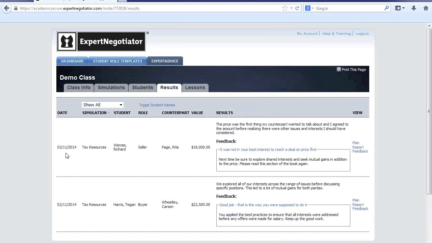Moving from left to right, this page displays the simulation's creation date, plan name, student name, role, counterpart, and the monetary value, if any, of the final agreement. The Results column includes any text entered into the Final Result Description section. The links in the far right column allow you to open the negotiation plan or its plan report and easily provide feedback to your students' negotiation plans, which will be accessible by your students in their plans and also to you in the Results column here.